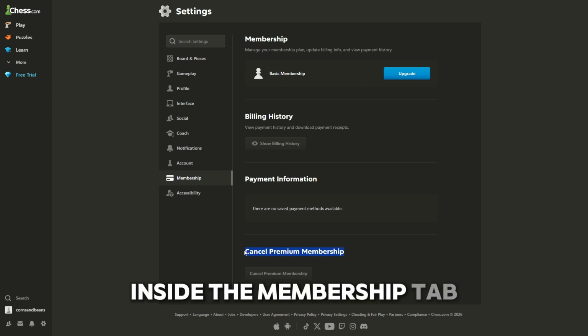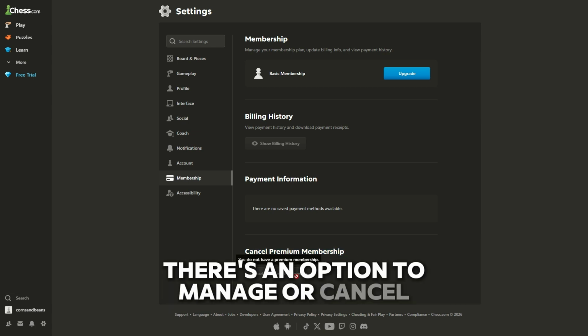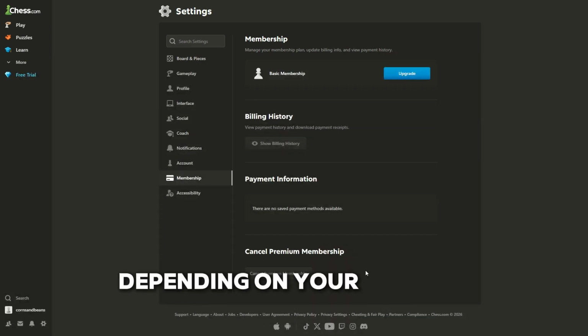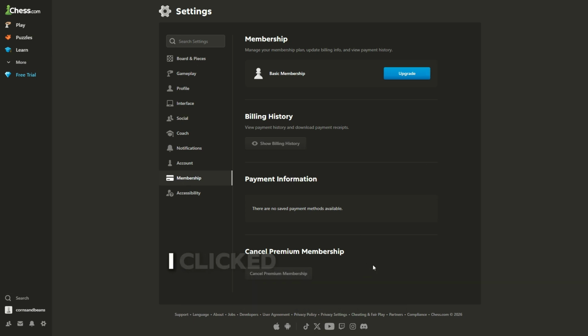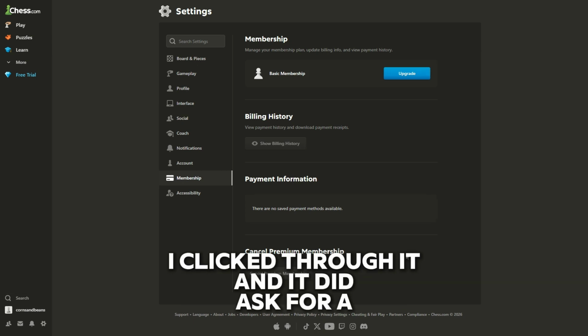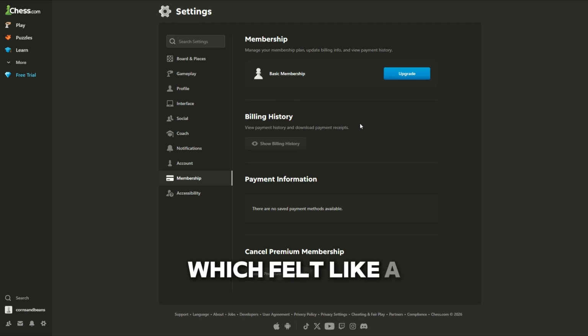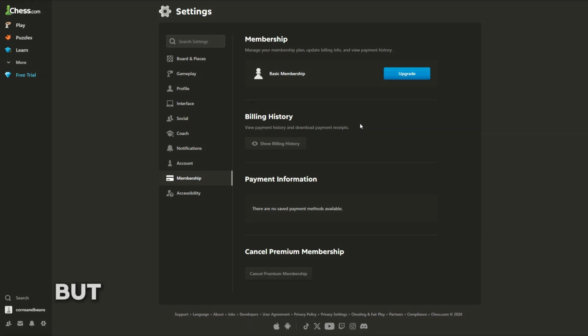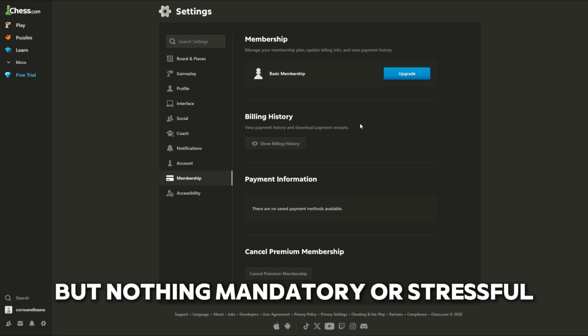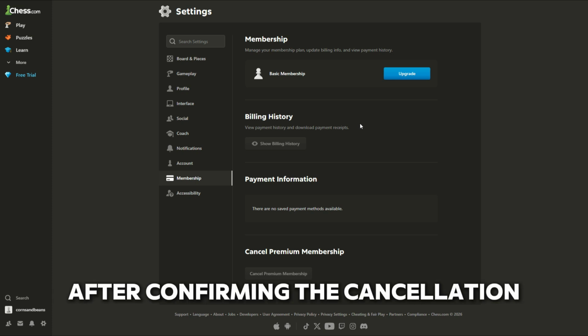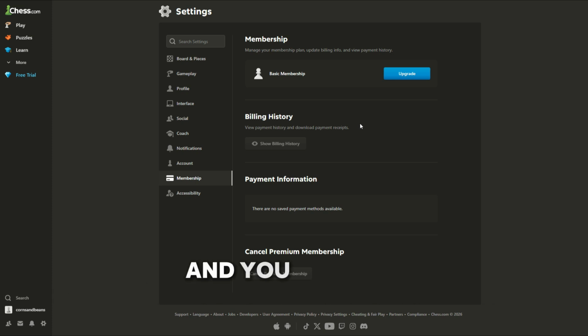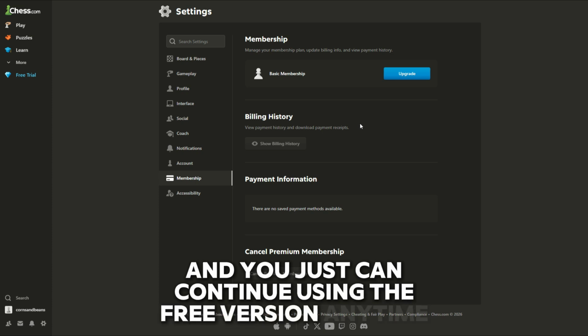Inside the membership tab, there's an option to manage or cancel your plan, depending on your current subscription tier. I clicked through it, and it did ask for a quick reason, which felt like a wait, don't leave yet moment, but nothing mandatory or stressful. After confirming the cancellation, the subscription stops and you just can't continue using the free version anytime.